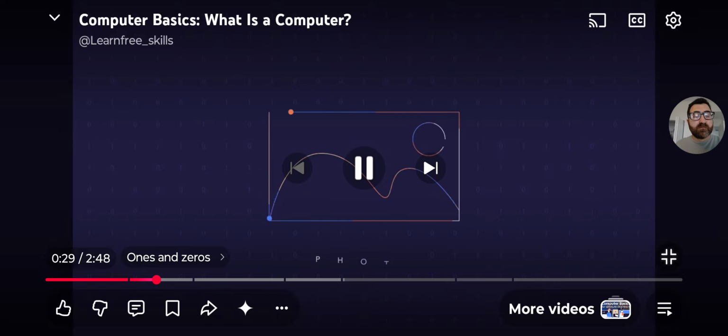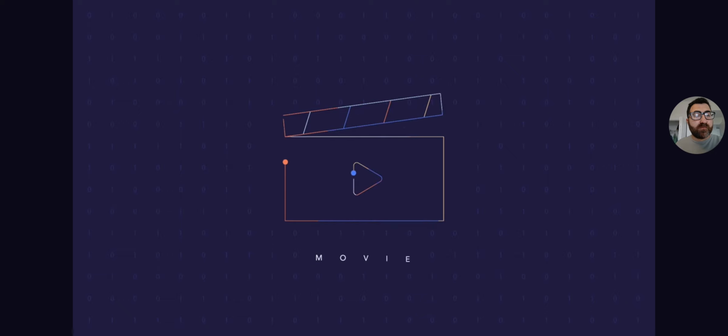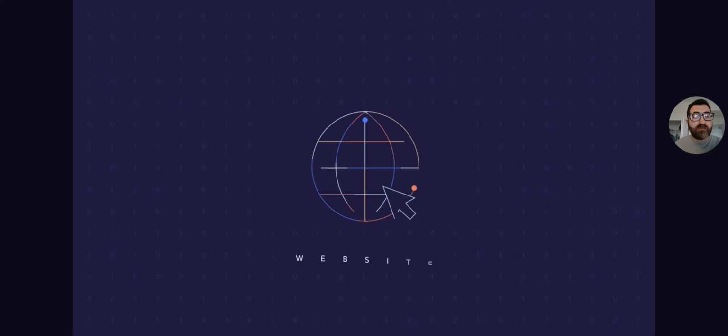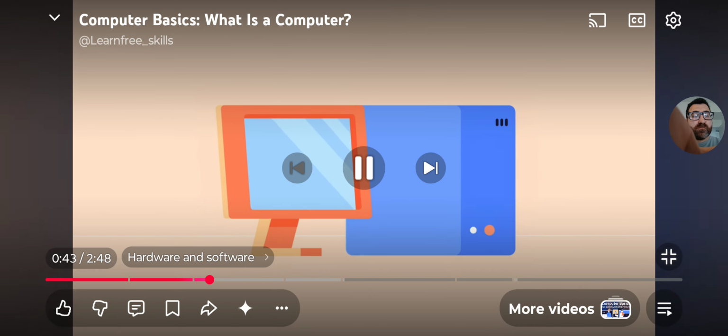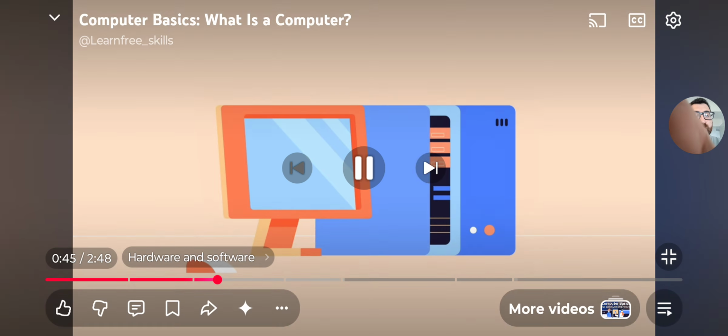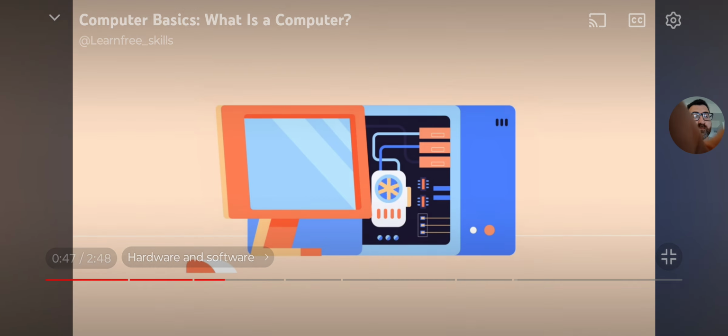Complex things, such as a photo, movie, website, and much more. Computers use a combination of hardware and software. Hardware is any physical part of the computer, which includes the internal components and the external parts like the monitor and keyboard.